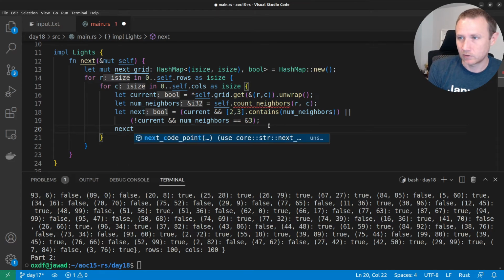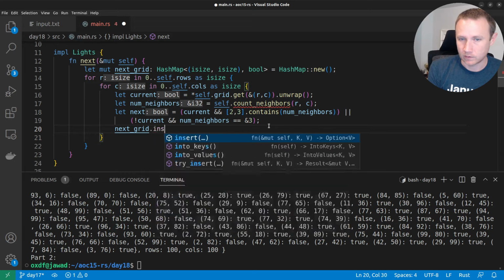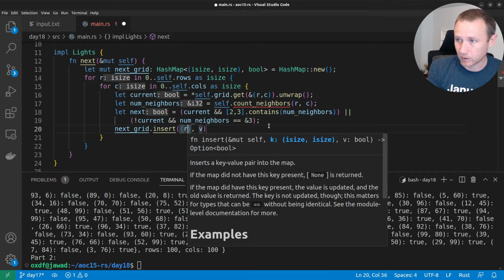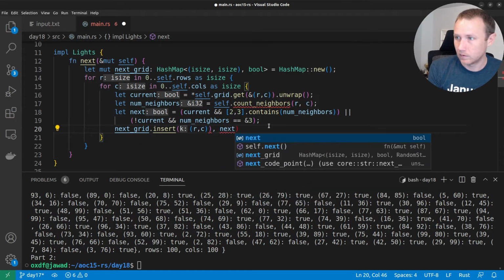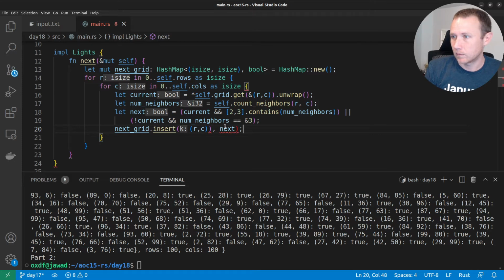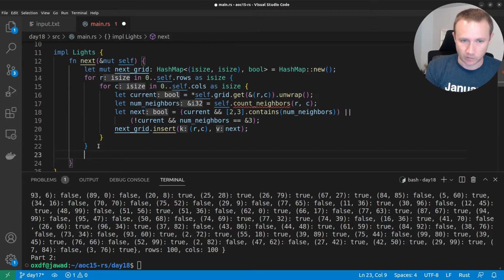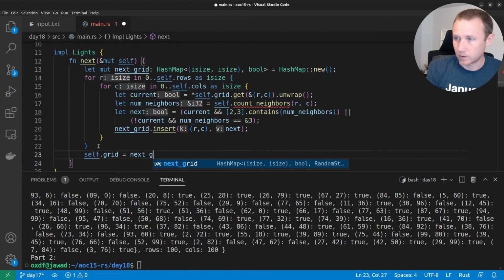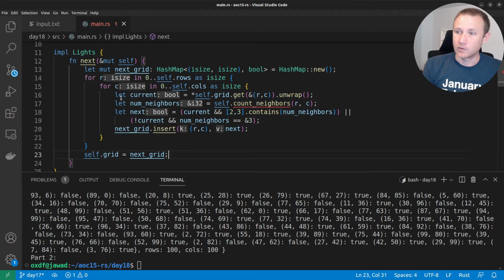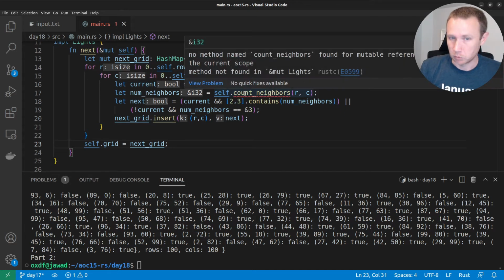So now we can just do next grid dot insert. Our spot will be r comma c in there, and our value will be next. Like that. Let's get rid of that. There we go. Sweet. And so now we're going to loop through all of these and make this whole next grid. And then whenever that's finished, before we're done, we will say self.grid equals next grid. Cool. So I'm not getting yelled at at all except for count neighbors doesn't exist, which we expect.